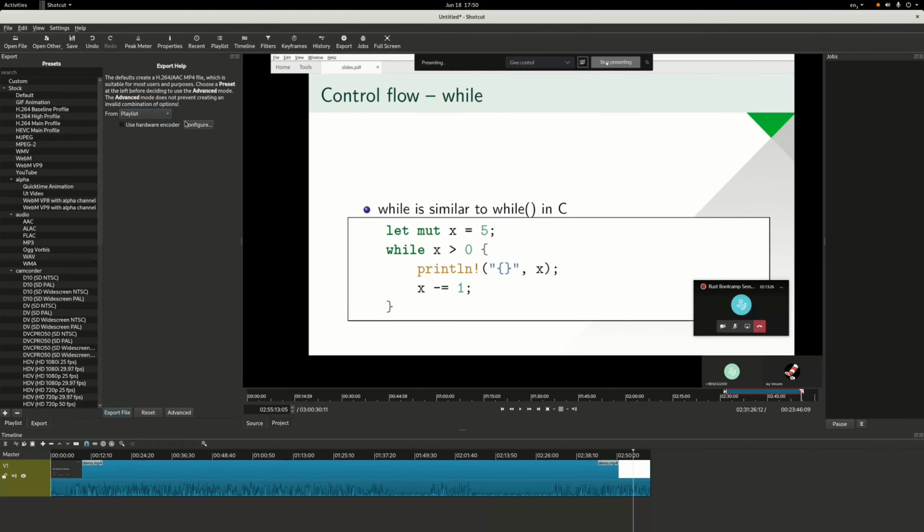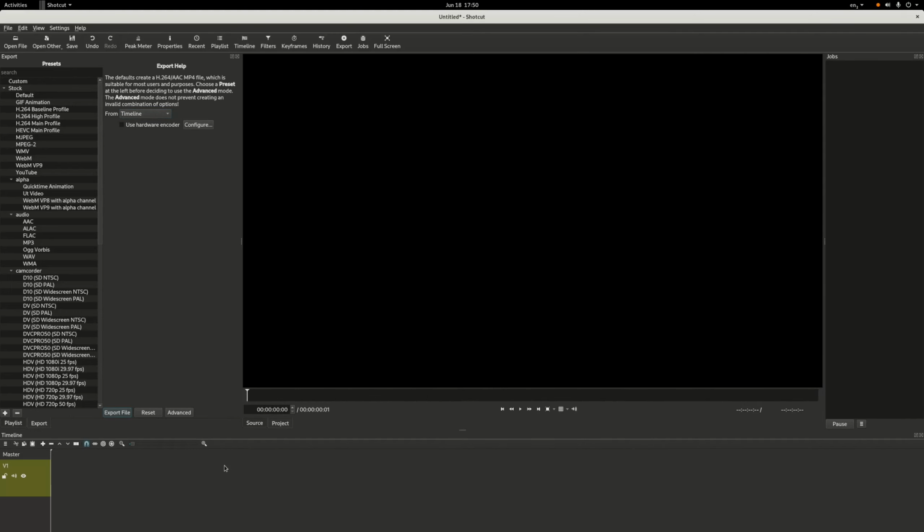I can just say export from playlist, and that's what makes the playlist more powerful than the clip bin that a lot of other tools have. So that's kind of nice. But I'll go ahead and show the more traditional workflow as well.